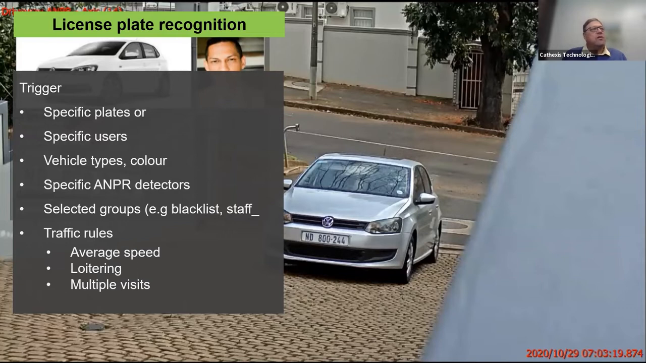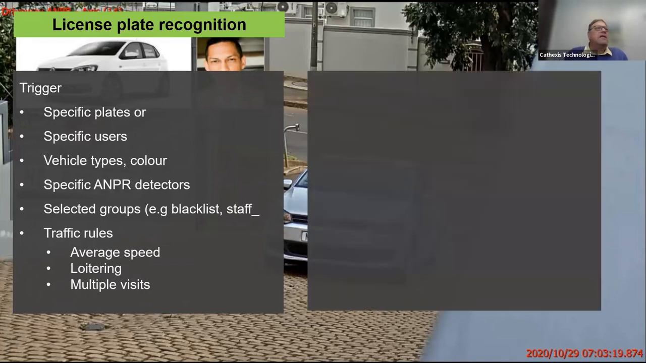You might want to have a staff group or a blacklist group. And we've also got a lot of traffic rules where you can look at average speed. We've got a loitering algorithm for people who come into an area but don't leave that area within a certain period of time. And then we have a multiple visits algorithm as well, for people who are cruising around and continuously coming back to the same area, that may be outside of a school, for instance.